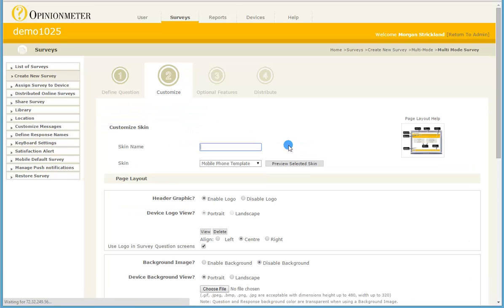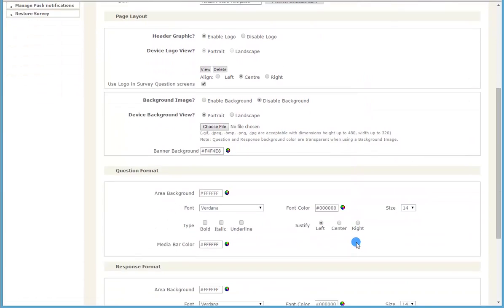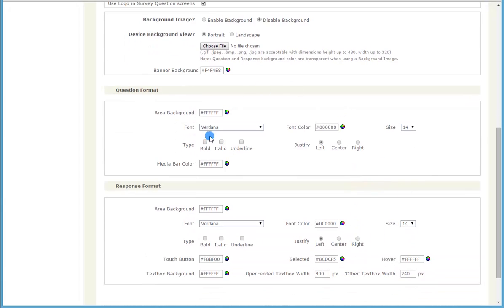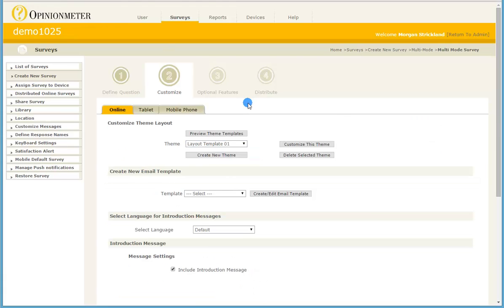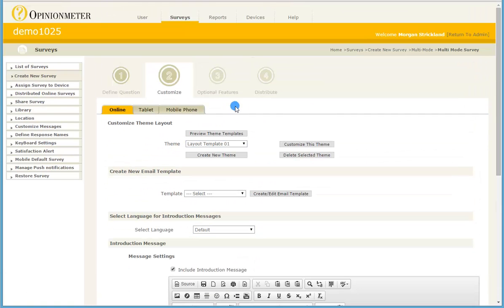You can customize the skins however you wish, and our skins have a variety of controls available to you to really customize and brand each skin however you wish. So let me just go back here. So that covers the customizing step.